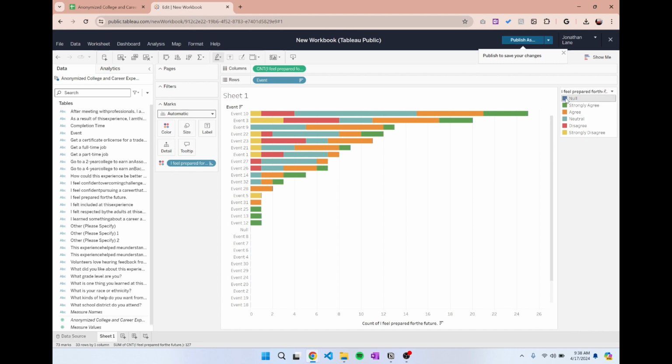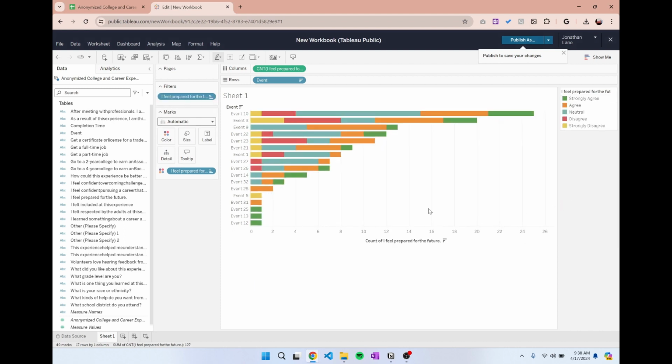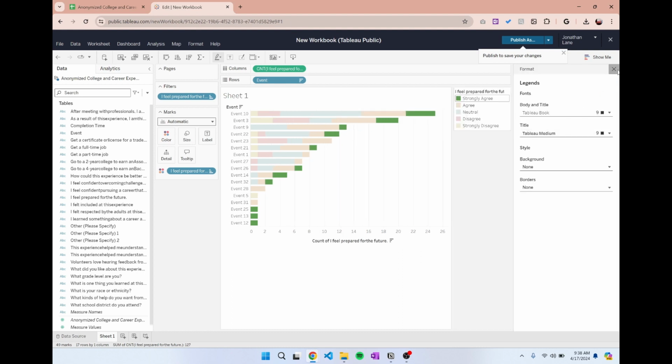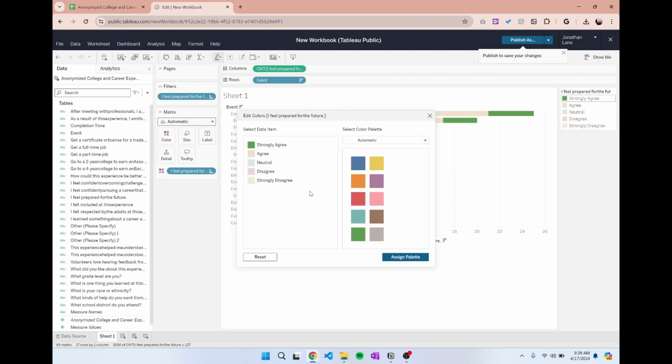My final thing to this would be, if I were to clean this up, I can exclude something. So null value means that there were just no entries. Okay, not very helpful for us. So I can exclude anything that doesn't have entries. I can also format the legend. I want to change the colors. Assign colors to palette highlights. Edit colors. So I can edit the colors.